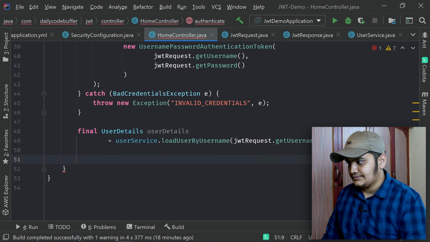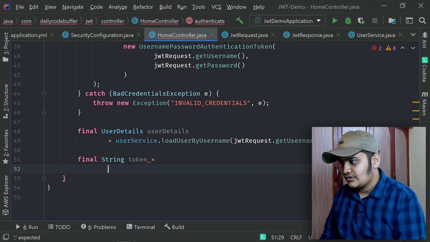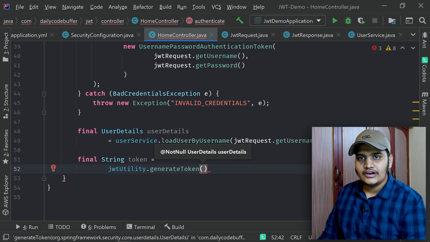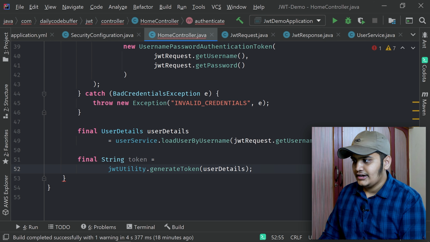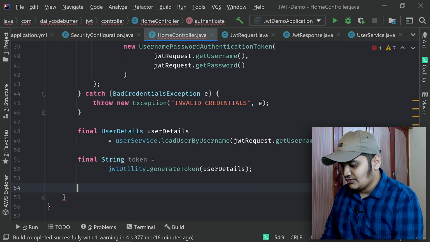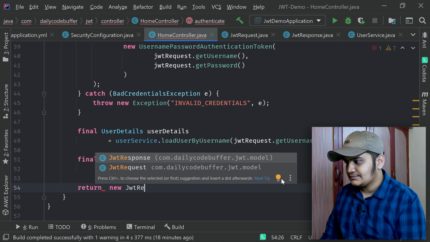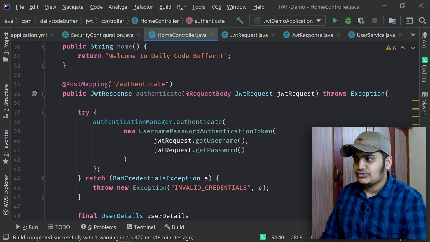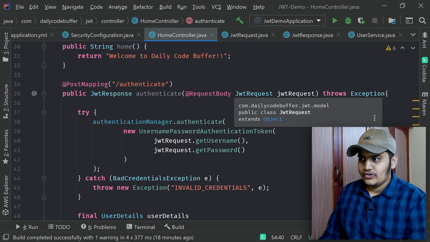Now we need to get the token, so we'll use final String token equals the JWT utility that we created dot generateToken, and this generateToken will take the user details as an input parameter. So we'll give the user details and the token will be created. Once the token is created, we need to wrap it into the JWT response and send it back. So we'll return new JWTResponse, and inside this we need to pass the token. So whenever we hit slash authenticate and pass the JWT request with username and password, it will create the token for us. Now everything is done.